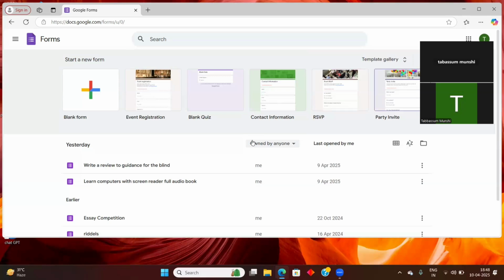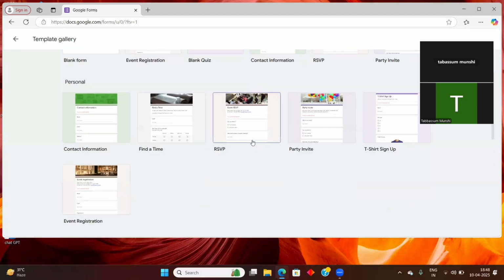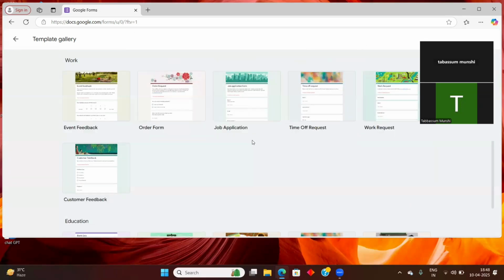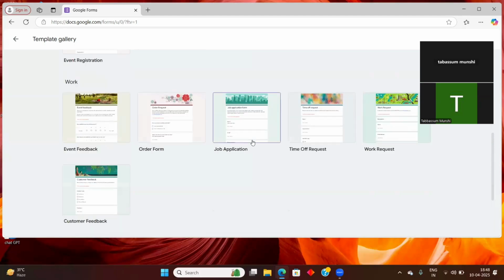So for example, we can also click on the template gallery. Let's explore this. Choose template dialog. Back button. Recently used templates list. Party invite. Personal list, work list. Contact information. Find a time. RSVP. Party invite. So here we saw the personal list, then the work list.